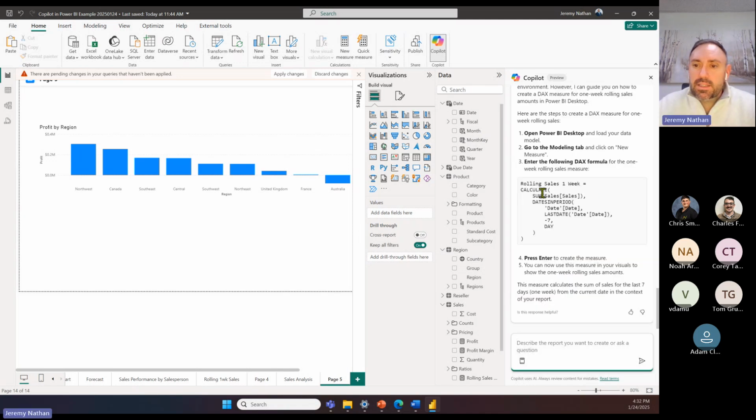And there it is. See, it's doing a calculate, adding up the sales with the dates and period based on the last date, going back 7 days. It says press enter to create the measure. Okay, let's do that. Enter. Oh, actually, it's telling me step by step how to do this in here. And I've noticed the copy and paste doesn't always work the best. So sometimes you just have to type in what it tells you. So I'll do that here.